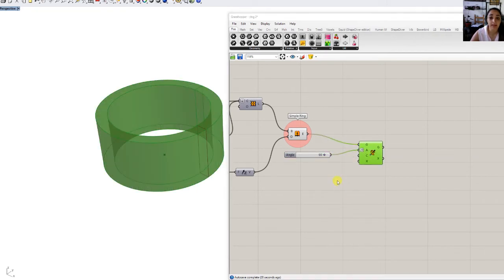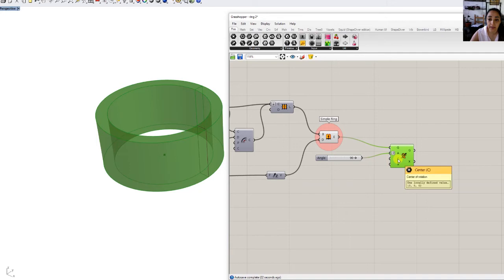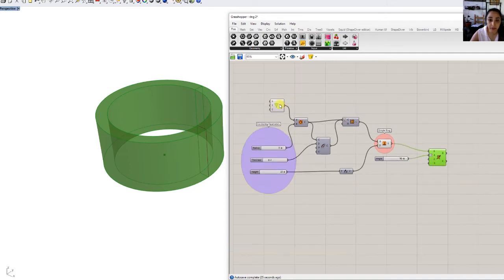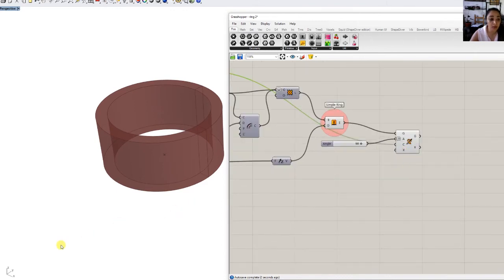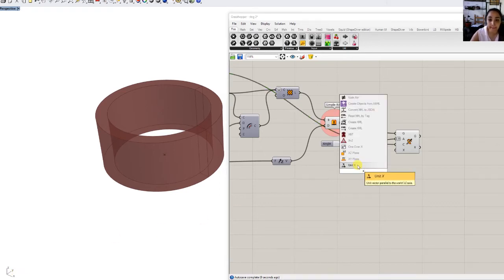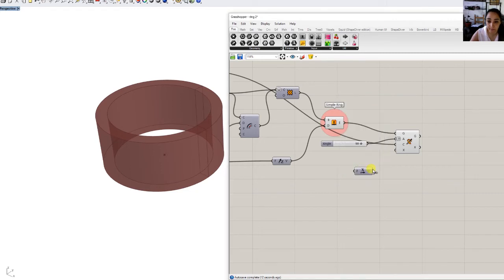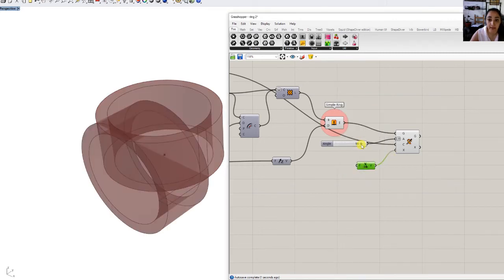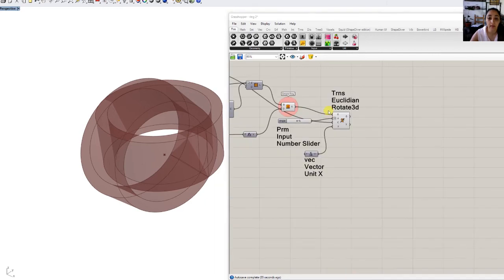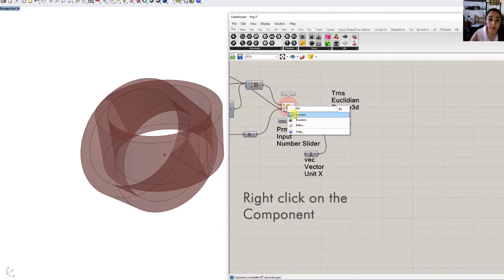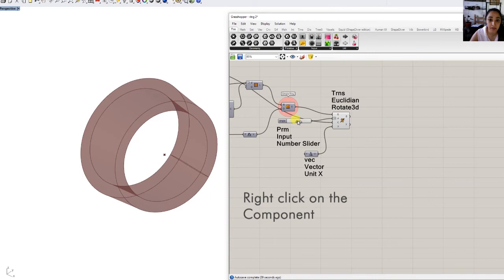The center of the rotation, I want to be the center of the circle. So I get the point and connect it to the center. For the axis, I want to turn this around the X axis, so I just type X, and I see the X unit vector. I connect it and then you see that you can turn the object around the X axis. Now I just turn off this preview and you can see just the second one.